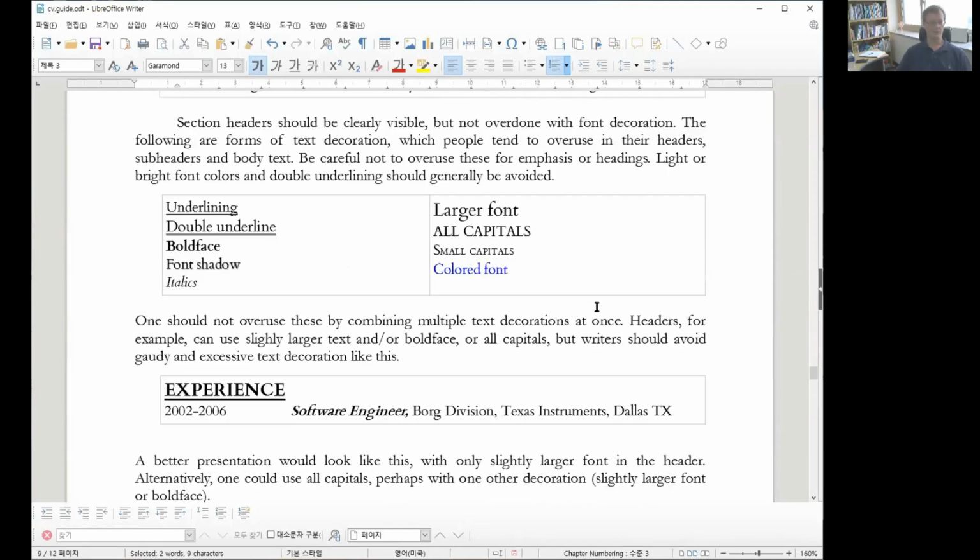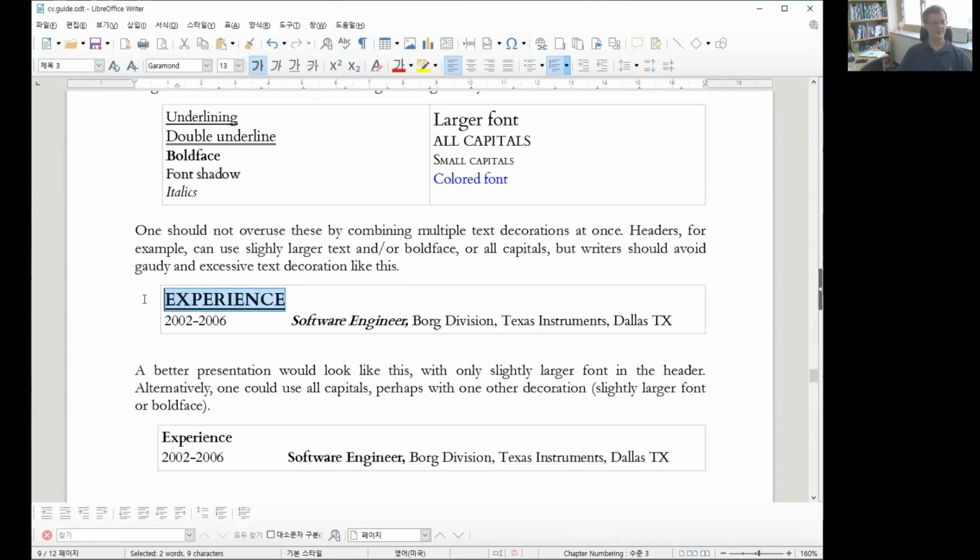Some people go a little crazy with what we call text decoration. Especially for the headings like education, experience, other skills, people go overboard with the text decoration. That would be things like underlining, boldface, italics, large font, all capital fonts, color fonts. Like this, it just looks ugly. It's like you're shouting at the reader.